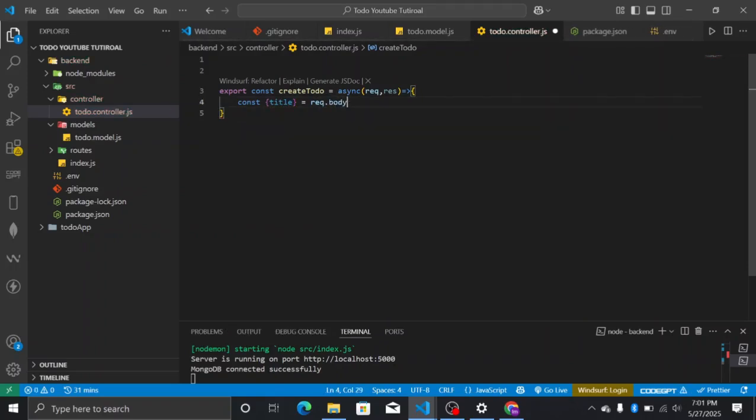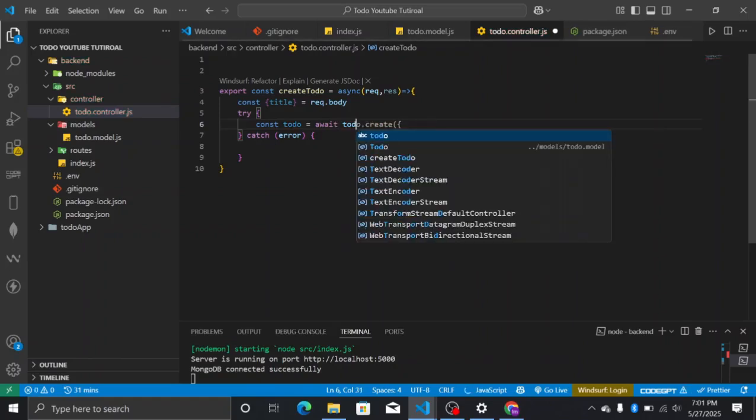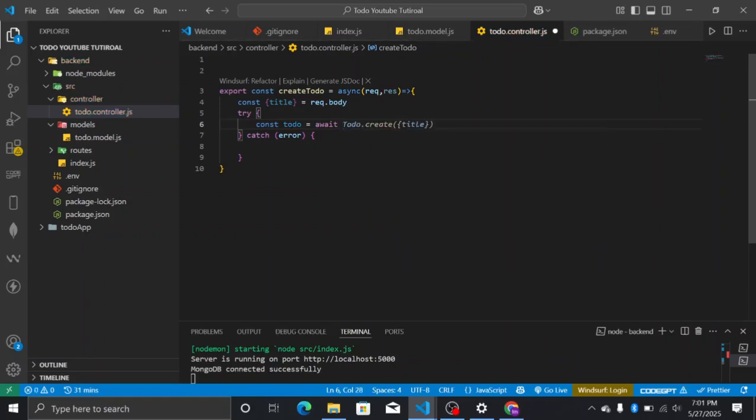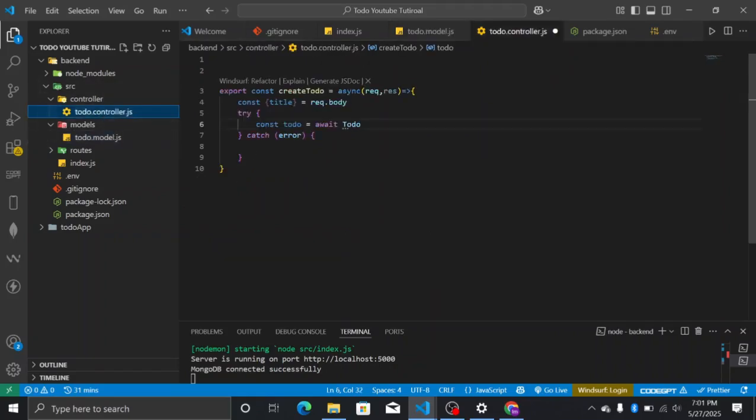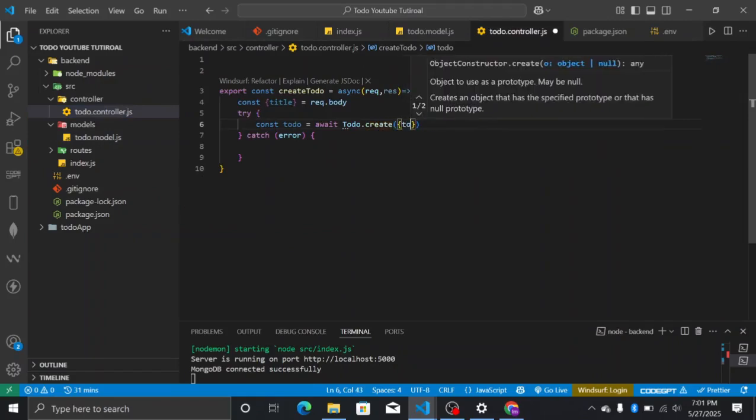Alright, then here I'm going to use a try and catch block, and in this try and catch block we're going to say const todo equals await ToDo, no, ToDo. That is this. Remember we're exporting this. This is what we're going to use. So I'm going to import it here, but just write this ToDo.create. Then you're going to create title.